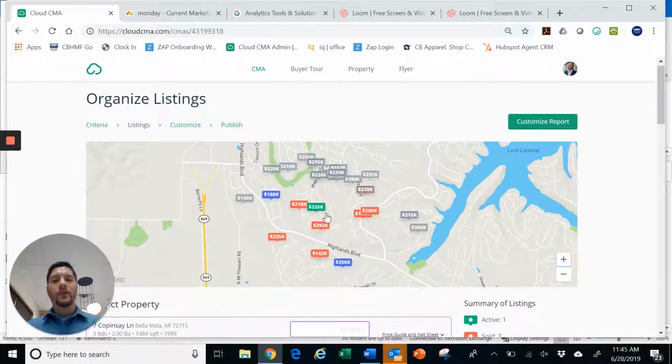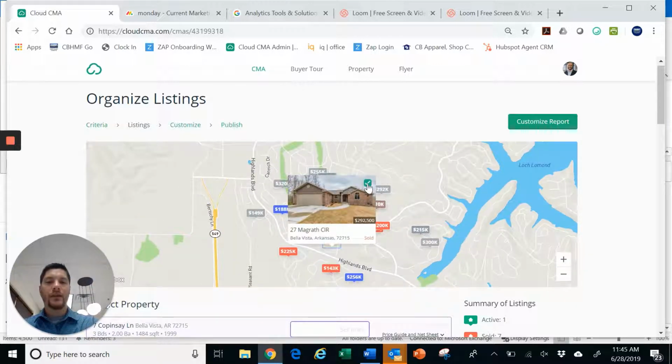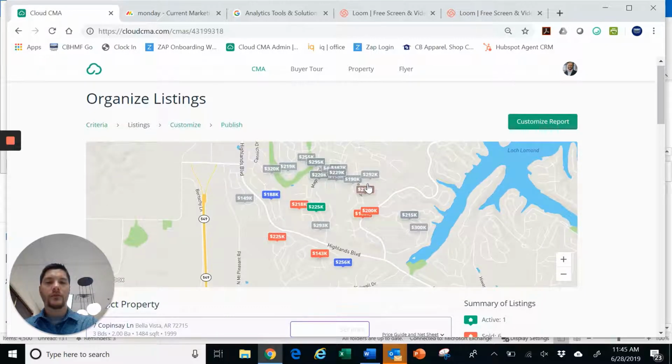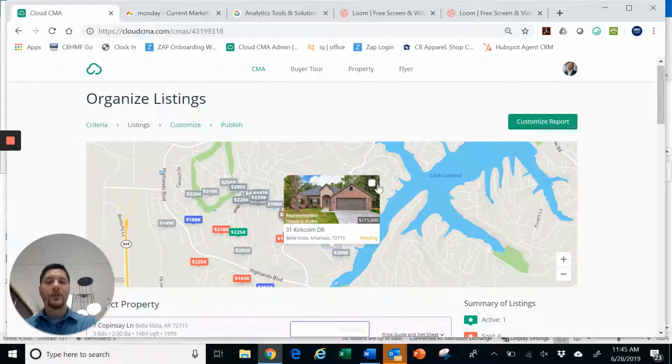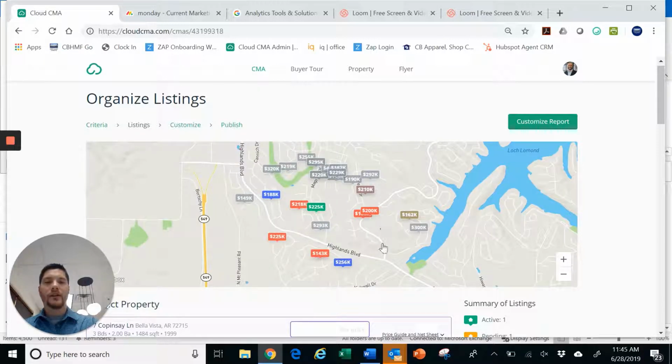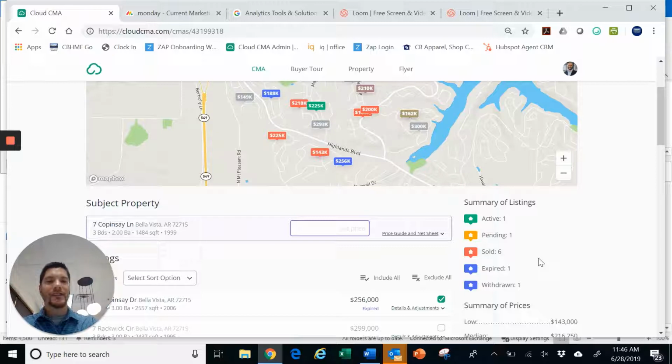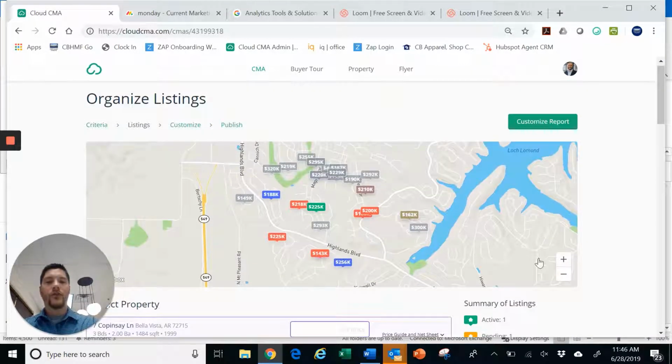Anything in color is what is going to show up as comparison. And I've got a couple ways that I can either add comparison listings or I can remove them. So on the map, you can click them and uncheck the green box, and you'll see it went to gray. On gray ones, I can add those and check the green box, and it goes into color. And the colors correspond to their status. So be aware of that.